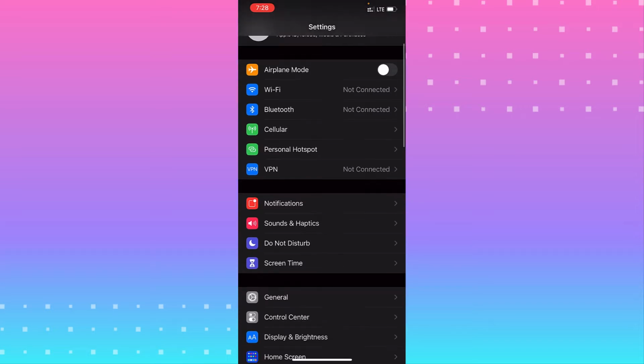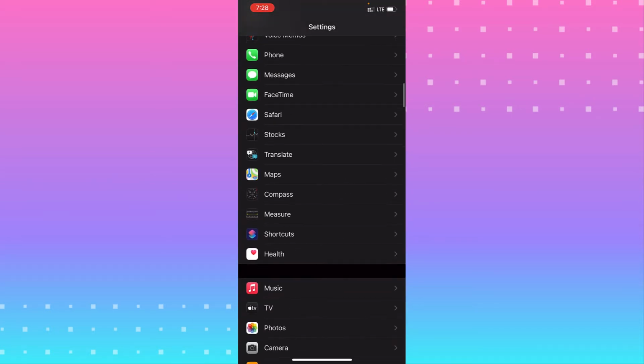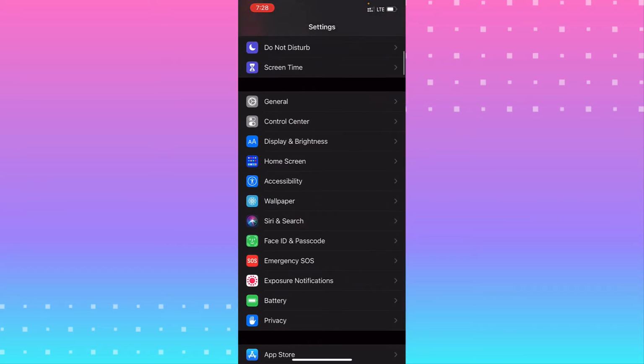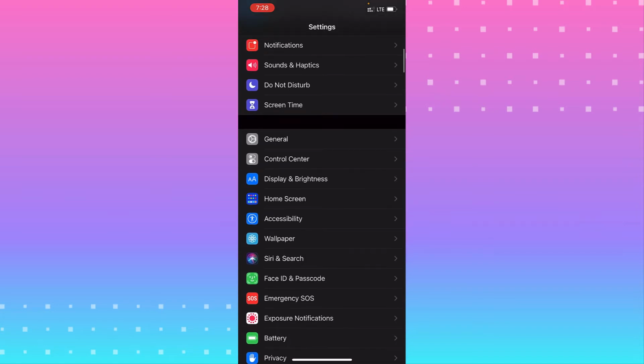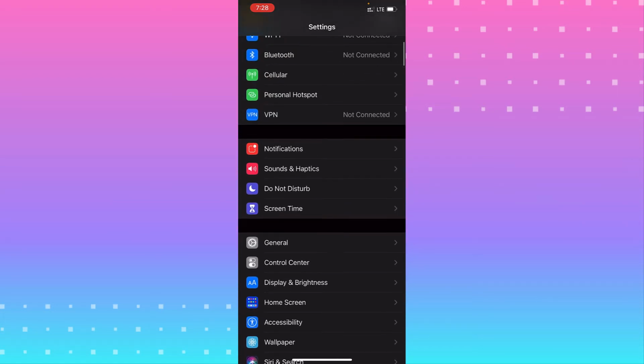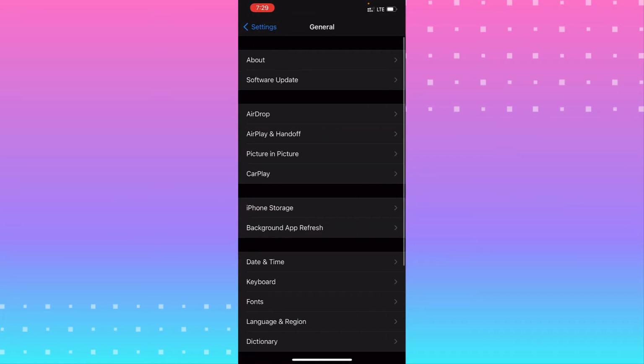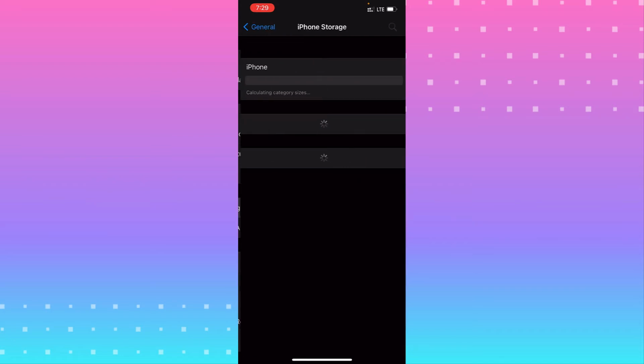From there, scroll down. I'll go to storage, iPhone storage, where, let's see, go to General. From General, go to iPhone Storage. From there, scroll down, wait for a second, that analyzes your data.